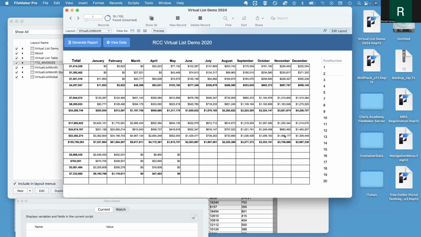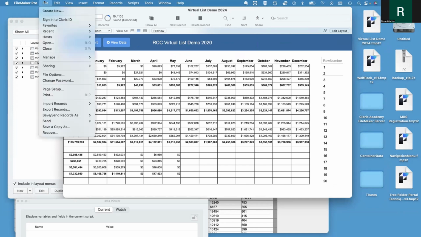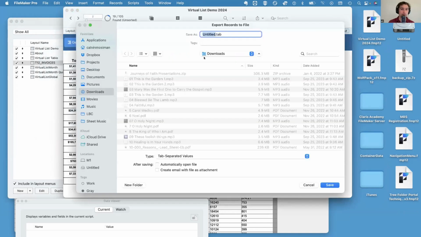I have one from David at the moment. Guess you could export the data and import it into a table instead of a virtual list. Perhaps virtual list is better and faster for user interaction. So yeah, you could export this. So if we say export records in FileMaker and do a trick or something.